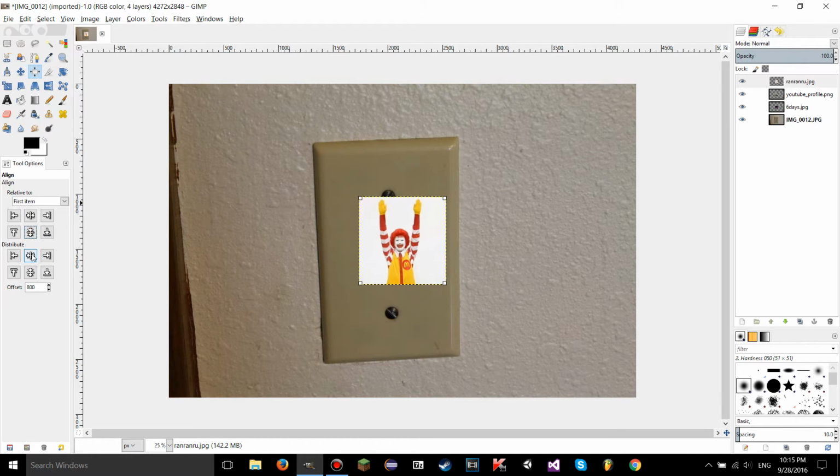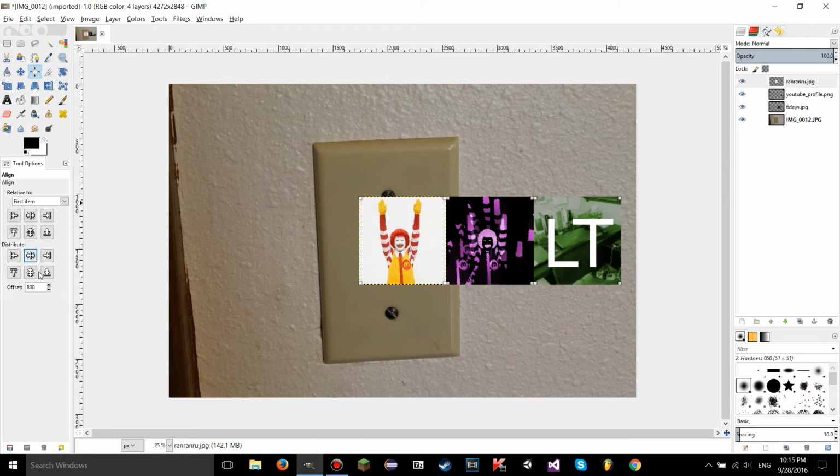If you do first item, then you can click on distribute. And what this is going to do is it's going to distribute everything with an offset of 800, but it won't keep adding an offset, I guess, but it's going to make each individual item exactly a certain offset from the previous one. So yeah, that really comes in handy when you want a bunch of things in a row.